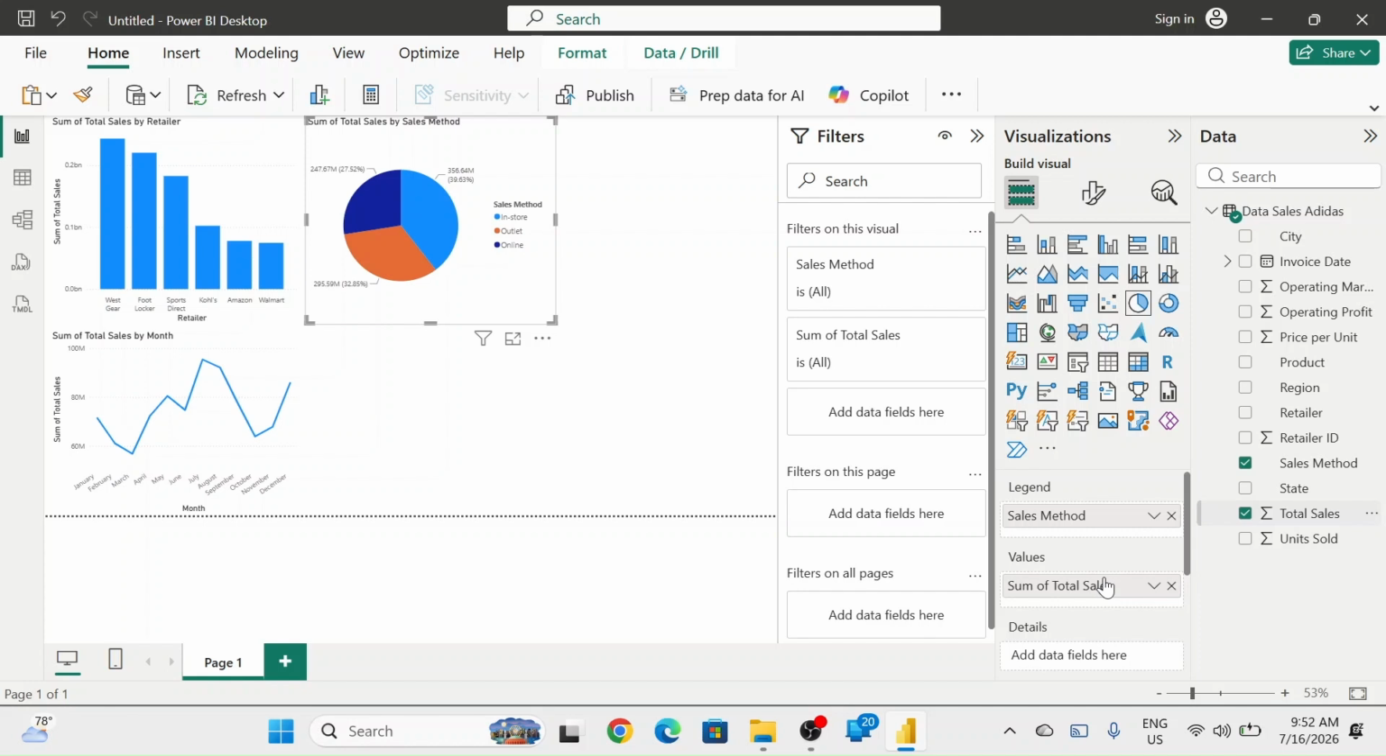So in-store, outlets, online. This is my in-store, and this is my outlets. This is my online. The most important thing is to just check: is your in-store 39%? Is your outlets 32%? And my online is 27%. That's what you should take a look at. My outlet is 32%, regardless of the color.